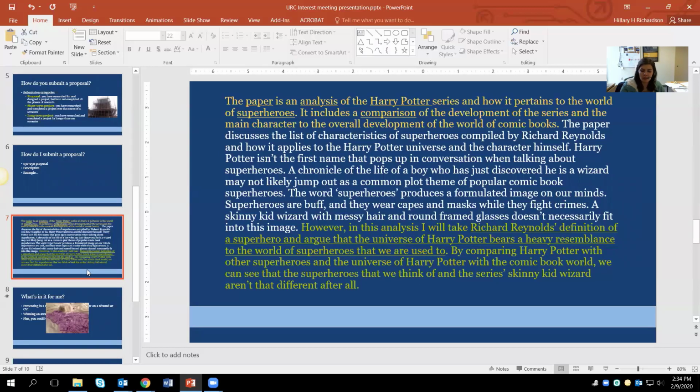And then in the end, the part that I've marked green: however, in this analysis, I will take Richard Reynolds' definition of a superhero and argue that the universe of Harry Potter bears a heavy resemblance to the world of superheroes that we are used to. So a very clear, descriptive proposal that uses some kind of research as its crux.